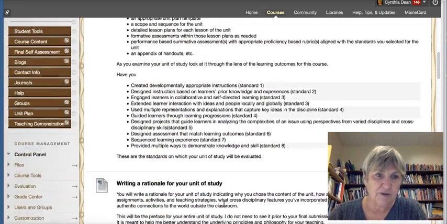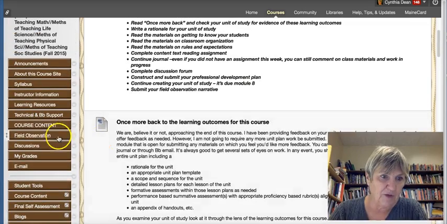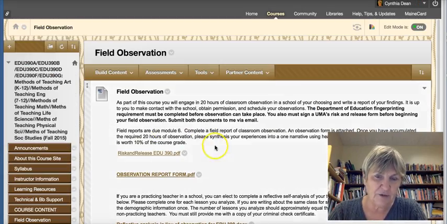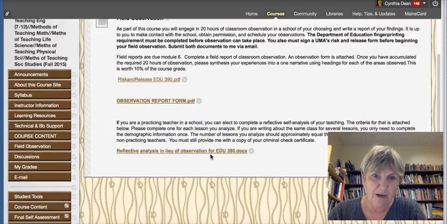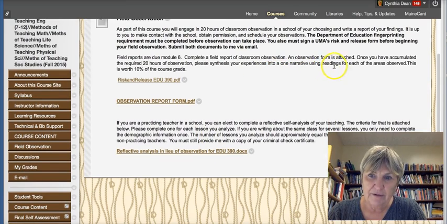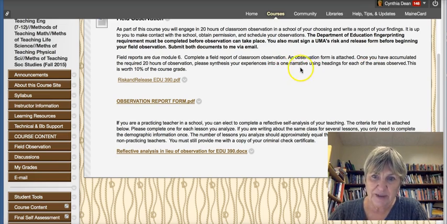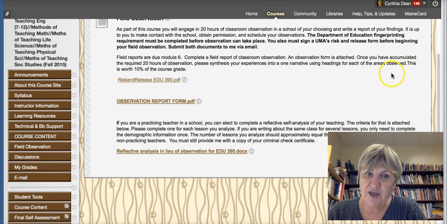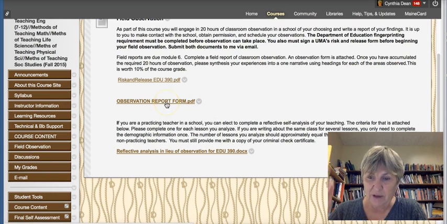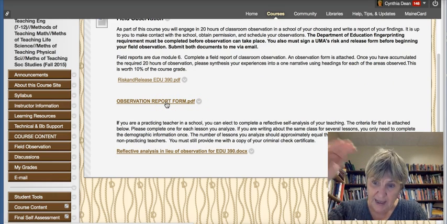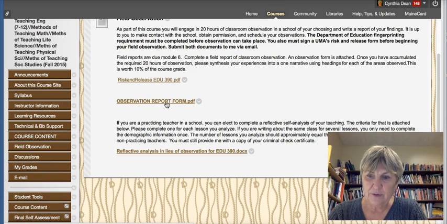In terms of the field observation, let's go up over here so you can look at it again so you know what I'm expecting. All right, so I want a narrative. Okay, once you've accumulated your 20 hours, synthesize your experience into one narrative using headings for each of the areas observed. Okay, so in this observation report form, there are headings. So put those headings into your narrative and then write a reflection about what happened to you, what you saw and what you believe about that.